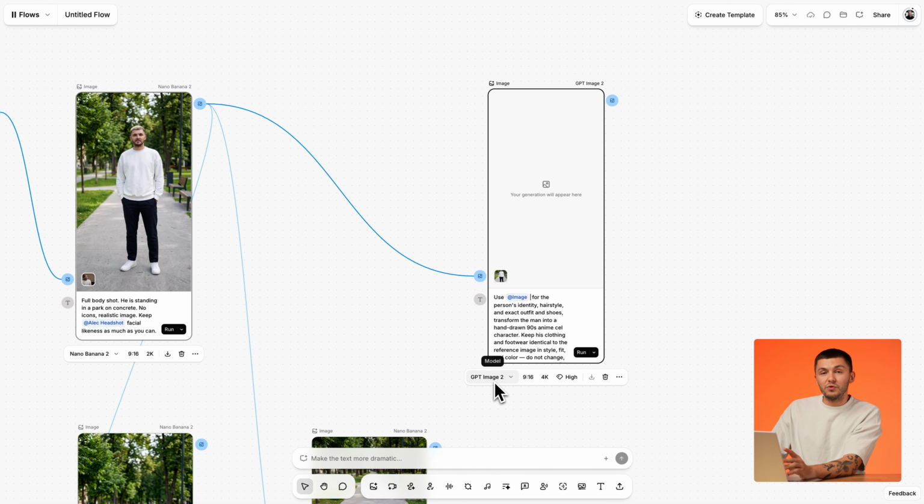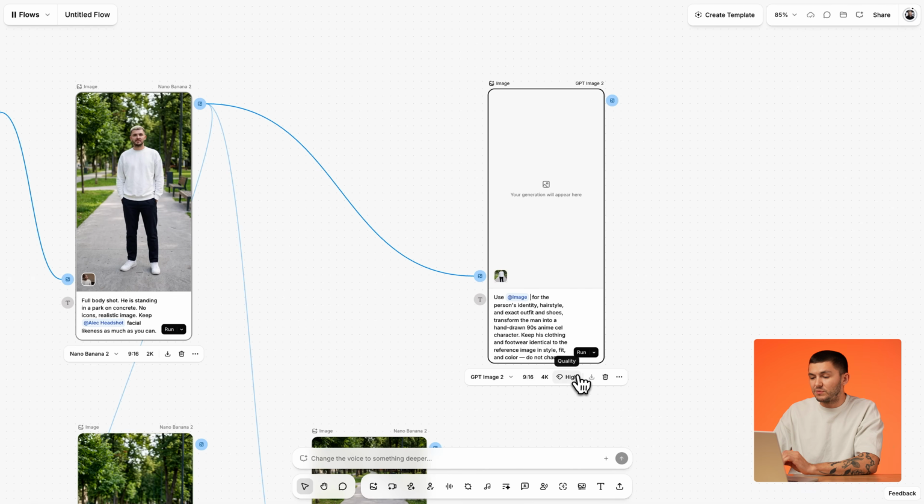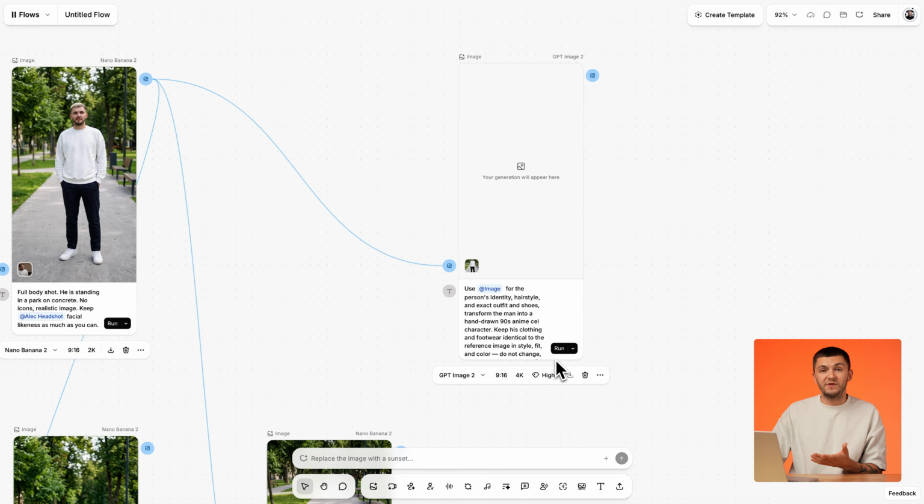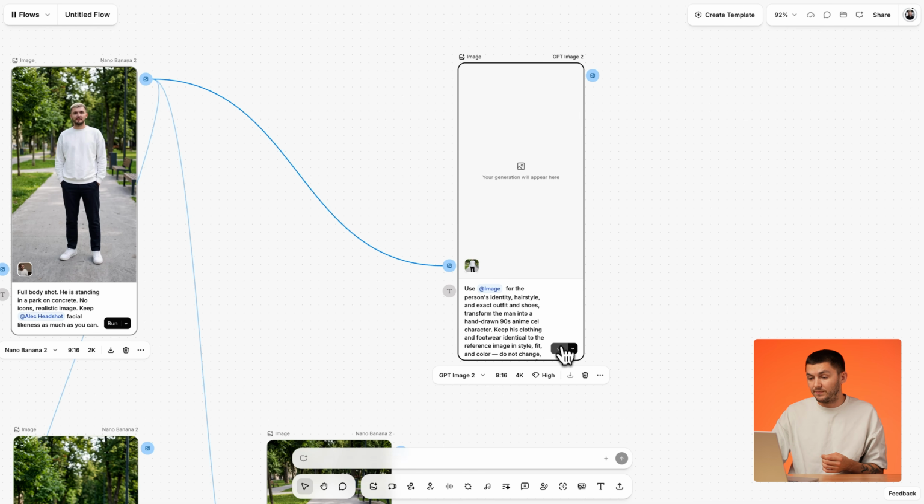And then for the image model that we use, here I'm going to use GPT Image 2 as I prefer the style outputs of GPT Image 2, but once again you can go and use whichever model you want. And then we just want to make sure that we're generating at the highest quality and the highest resolution. And so once we've done that, we can go ahead and click Run. And now you simply have to repeat the process for as many styles as you like.